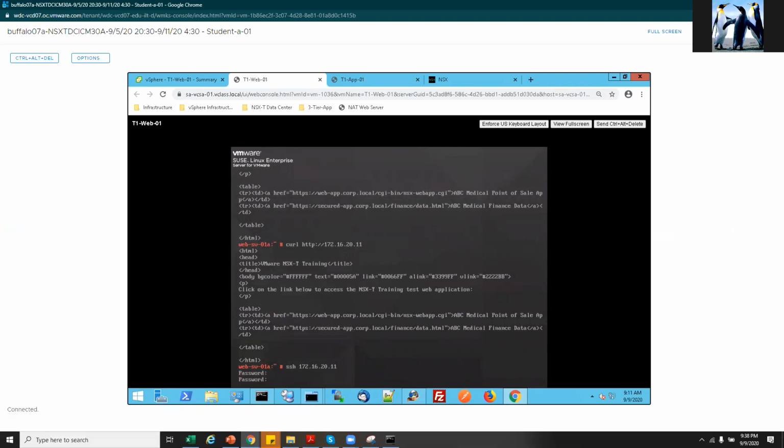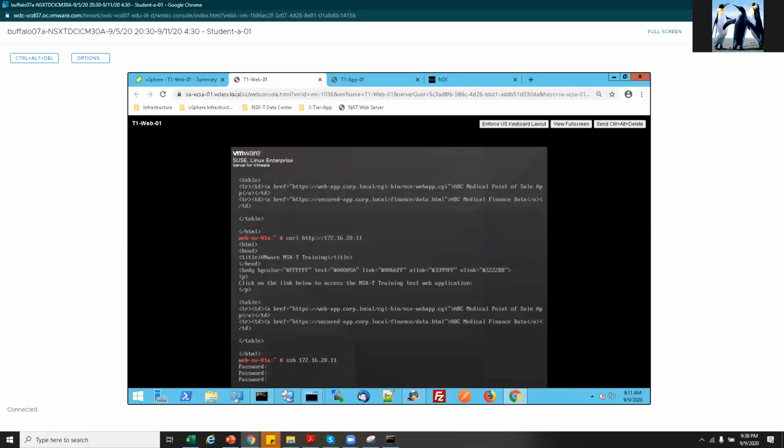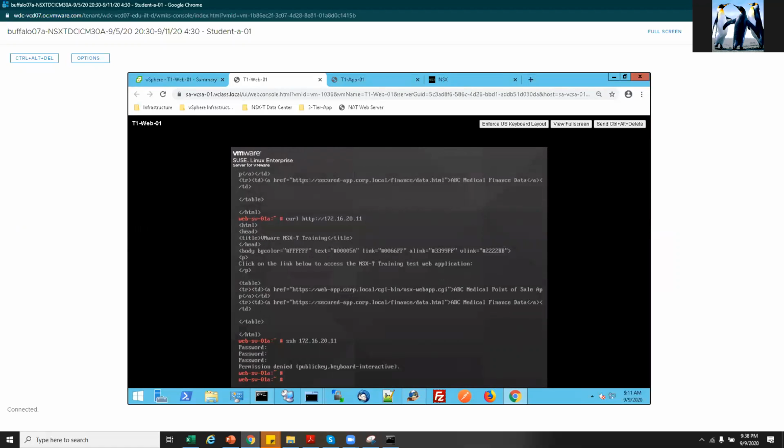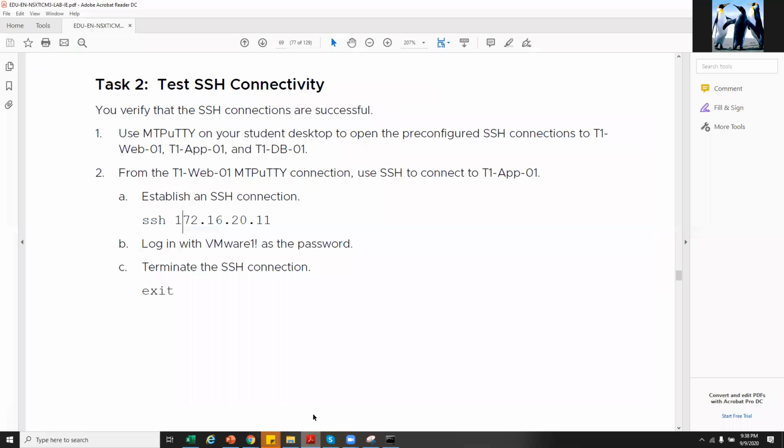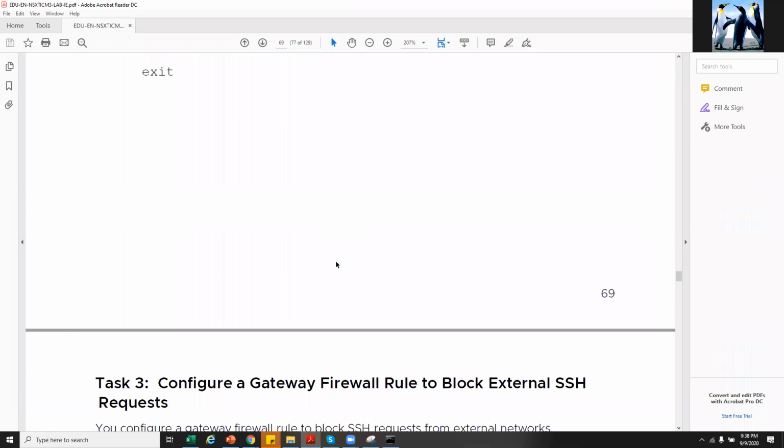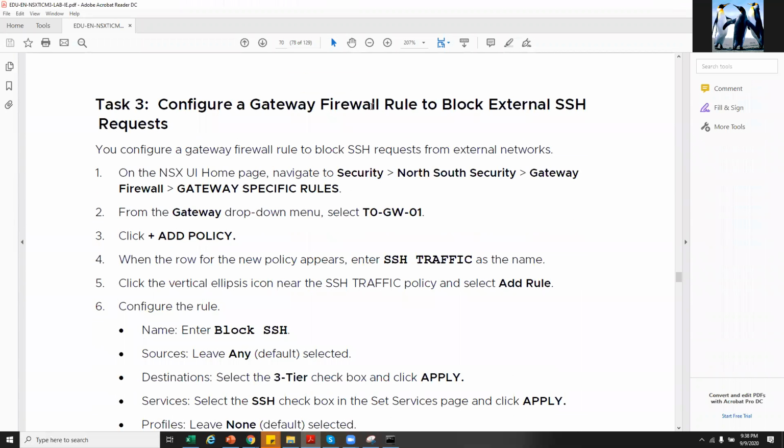Sorry. Okay, the password is something wrong. But it's still working, right? It's hitting the traffic. So now the task is to deny the SSH. Okay, this verification is done. Now we will block the traffic using the rule.